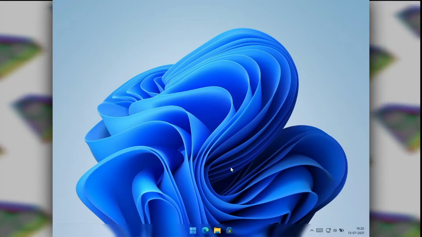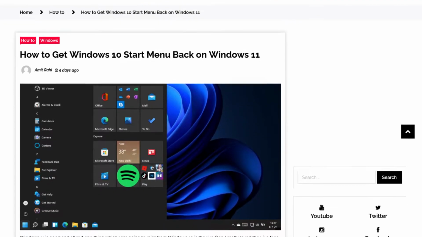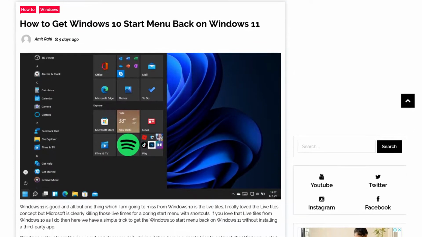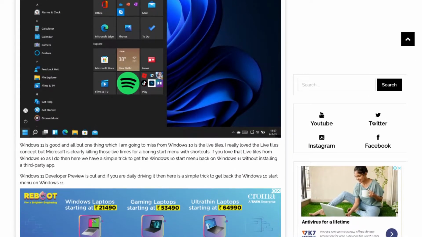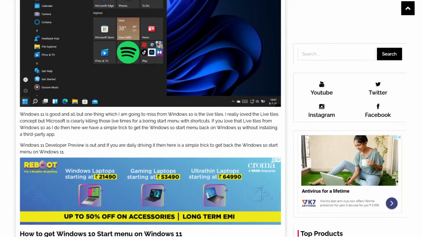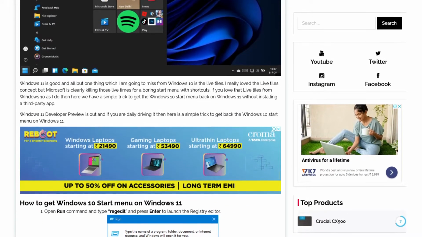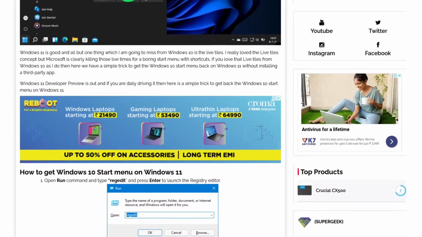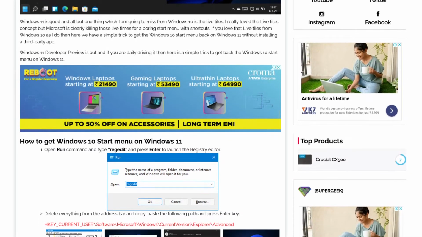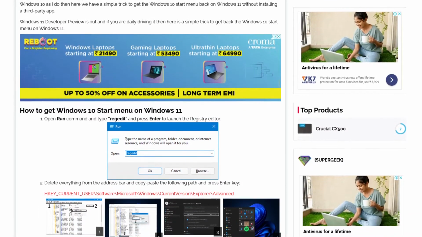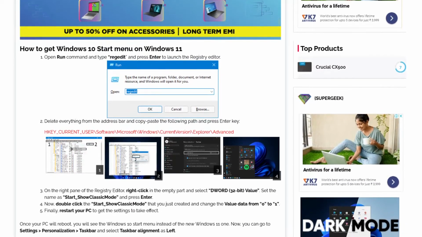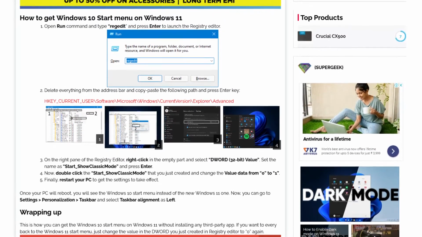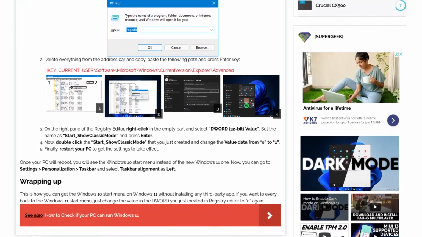Okay, the third trick is how you can get the Windows 10 style start menu on Windows 11. To enable that is pretty easy, but you have to fiddle around in the registry editor of Windows 11. If you want to know how to do that, all you have to do is go to the description of this video. There's a link to the article which I wrote, and that will help you to enable the Windows 10 style start menu on Windows 11.